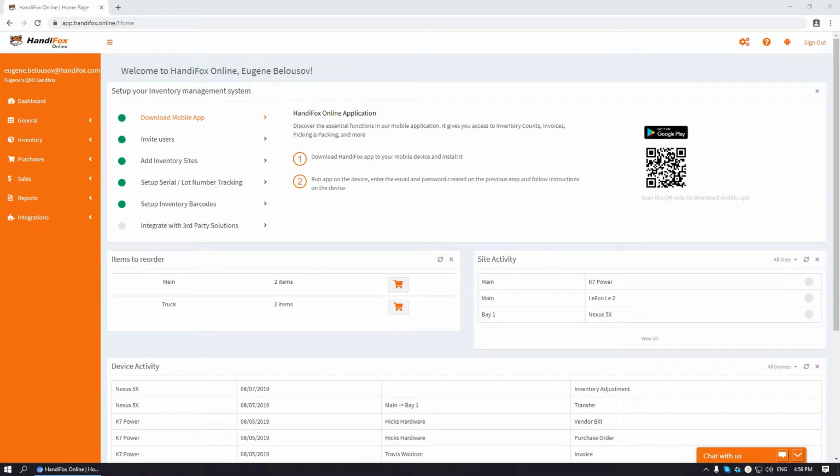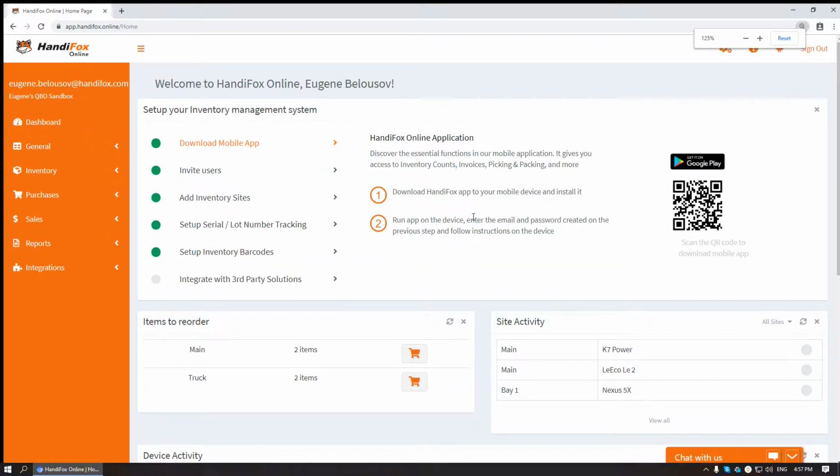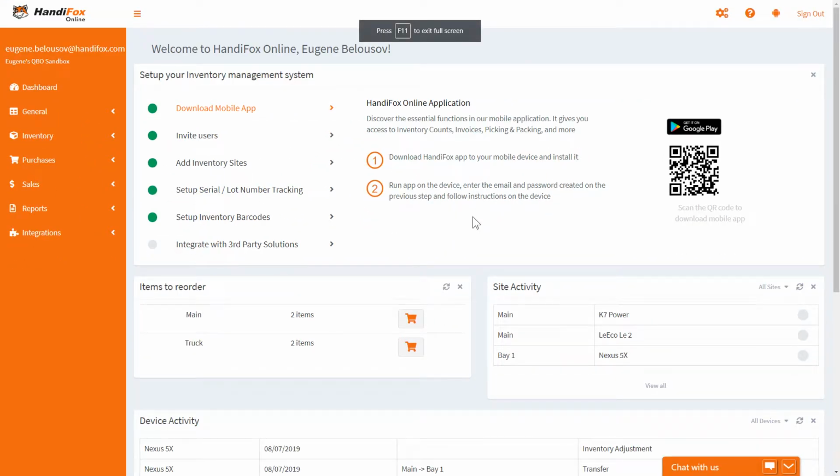Alright, this time we will look at purchasing in HandiFox Online, how purchase orders are created and how to receive items, both in the web application and in our mobile app, and also how to get HandiFox to generate purchase orders for you automatically to replenish your stock. So let me make this a bit bigger and also go full screen so you can see better. And let's start by creating a new purchase order.